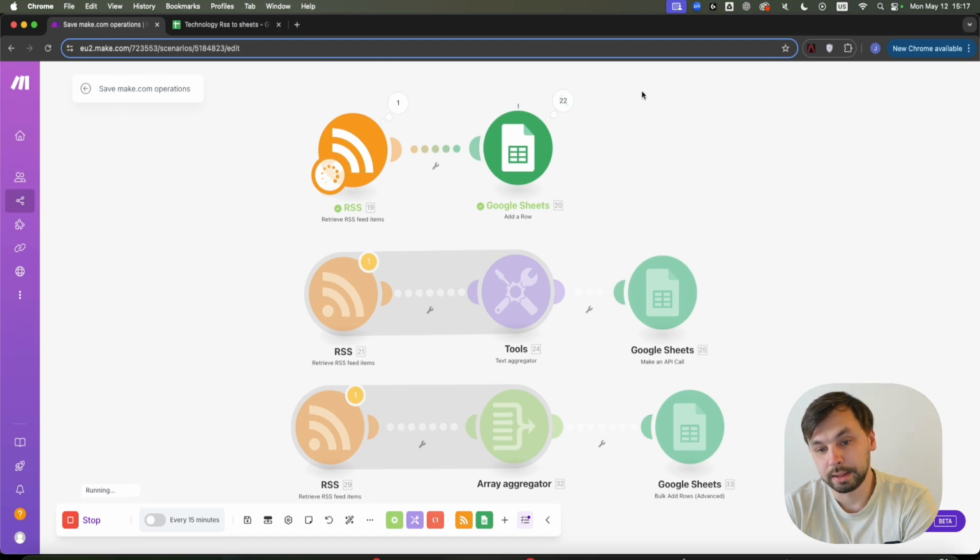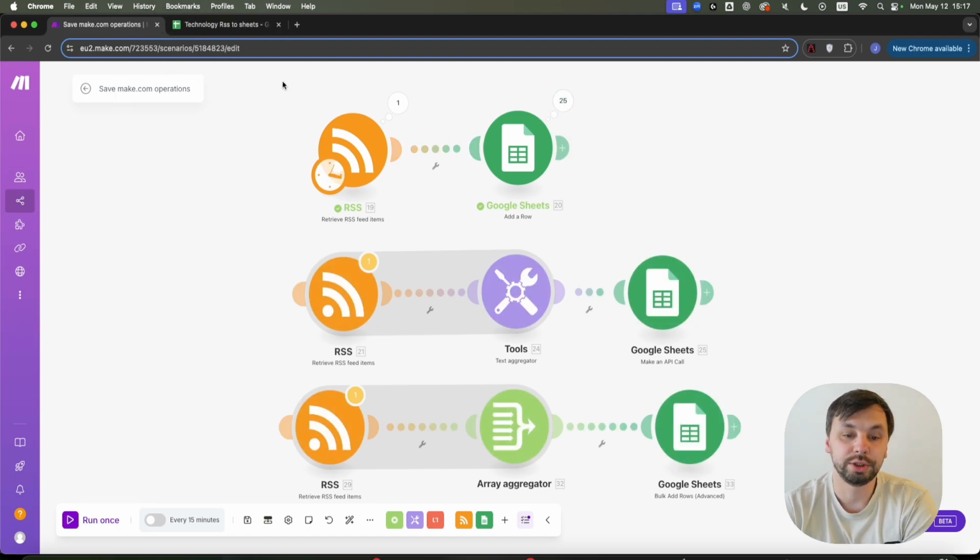And it's going to take me 25 operations plus the one operation, which I don't think counts, the trigger operation. But anyway, it takes 25 operations. Let's say, imagine it would be 1000 rows. It would use 1000 operations. Personally, I don't use it this way, and I save 1000, 2000, 3000 operations per month by doing it a little bit differently.